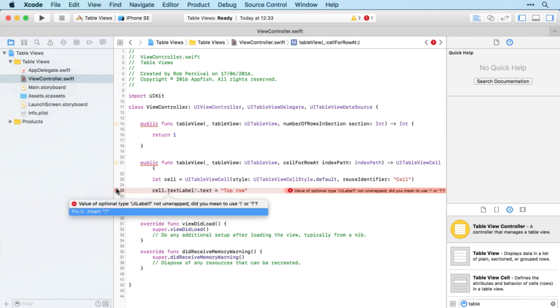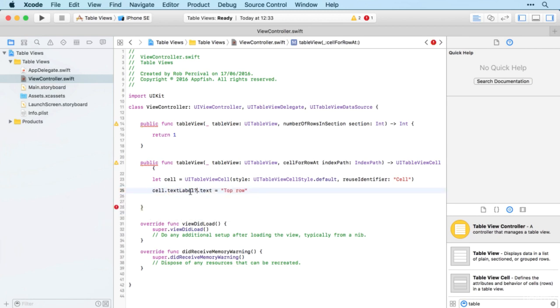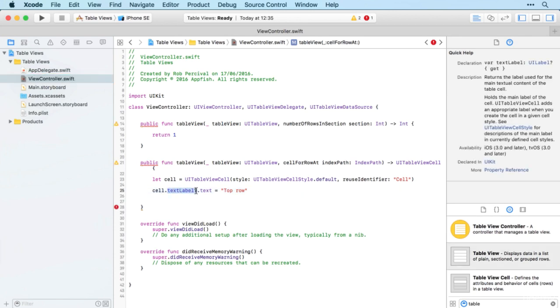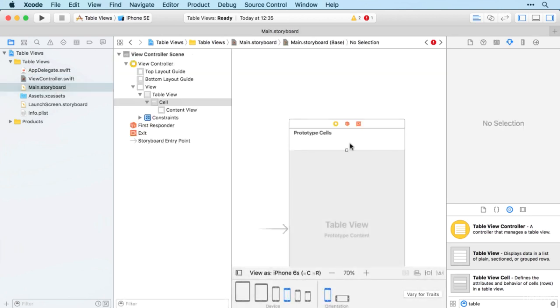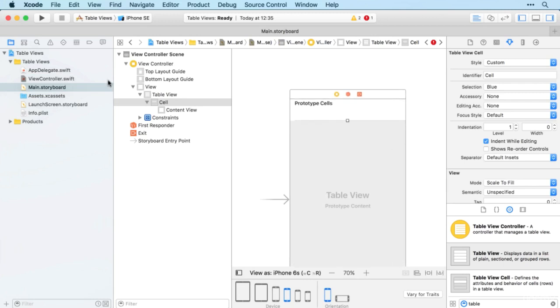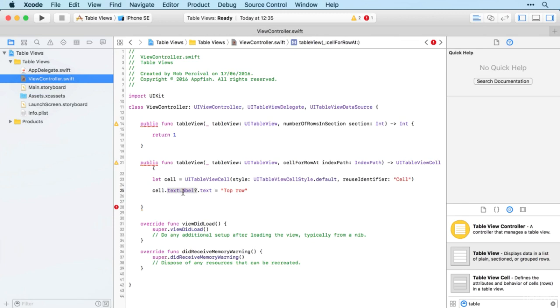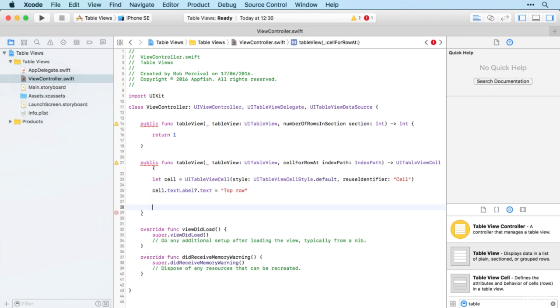Now, one message here is that the textLabel part of cell is an optional, as we've seen before. That means that it's possible for this text label not to exist, but we know that it will because we created the cell over here, and so we know it will have a text label attached to it. But we just need to put a question mark there to make it clear that we're aware that it's possible that this text label won't exist, even though we know that it will. Okay, so we've created our cell, we've given it a reuse identifier and a style, and we've set the text to "Top Row".